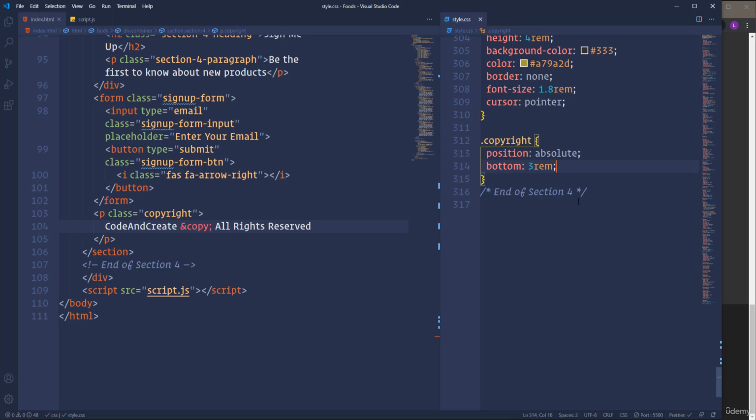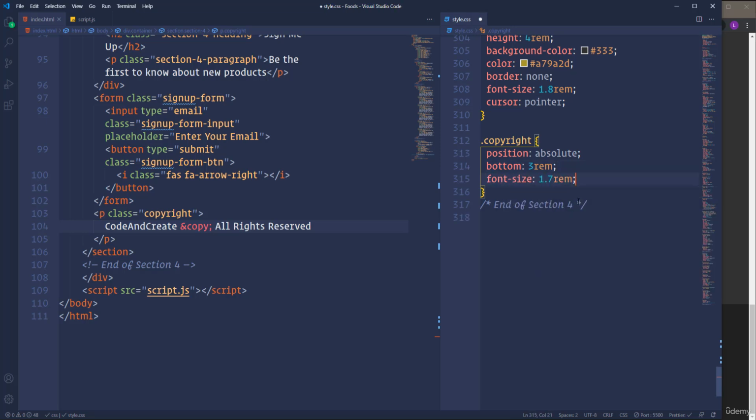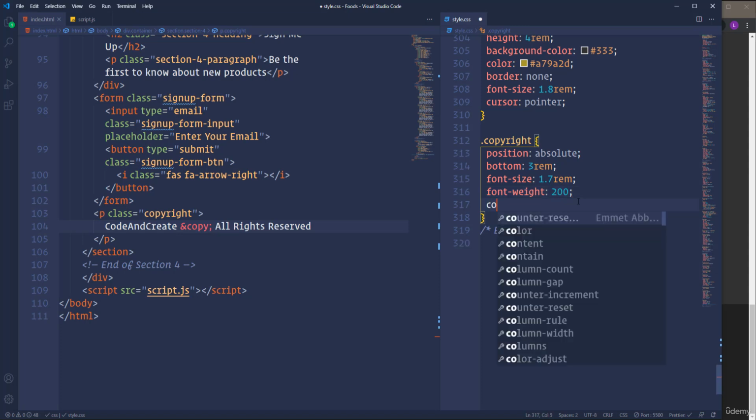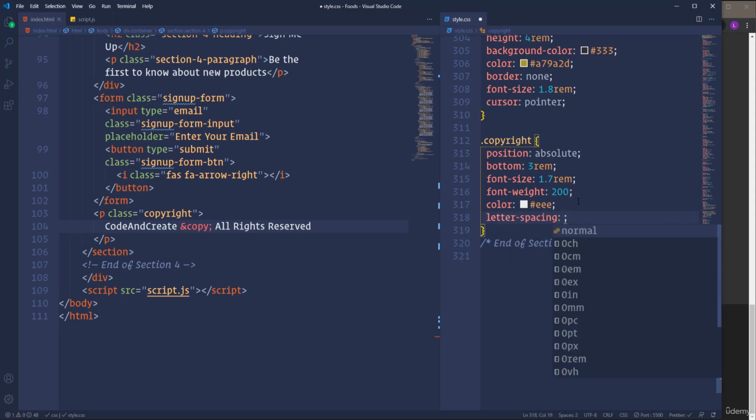So let's change the font size, make it 1.7 rem. Also, I'm going to make font lighter using font weight with the value 200. Then change the color, make it EEE. And also create some space between the letters. Let's make it 0.1 rem.